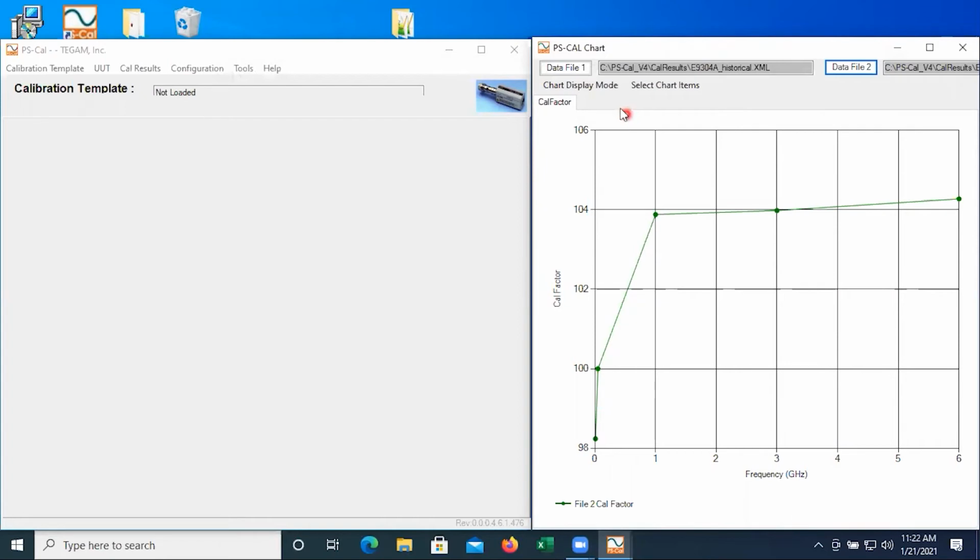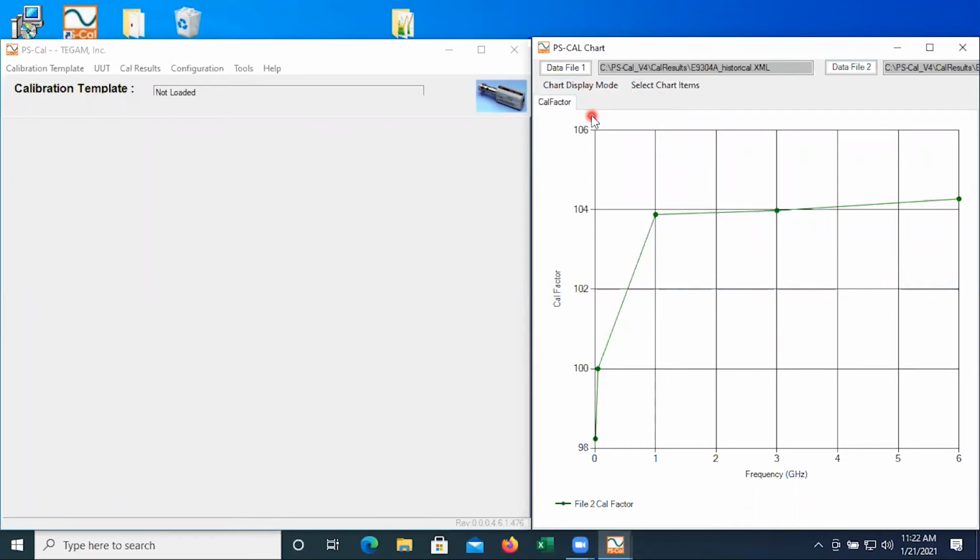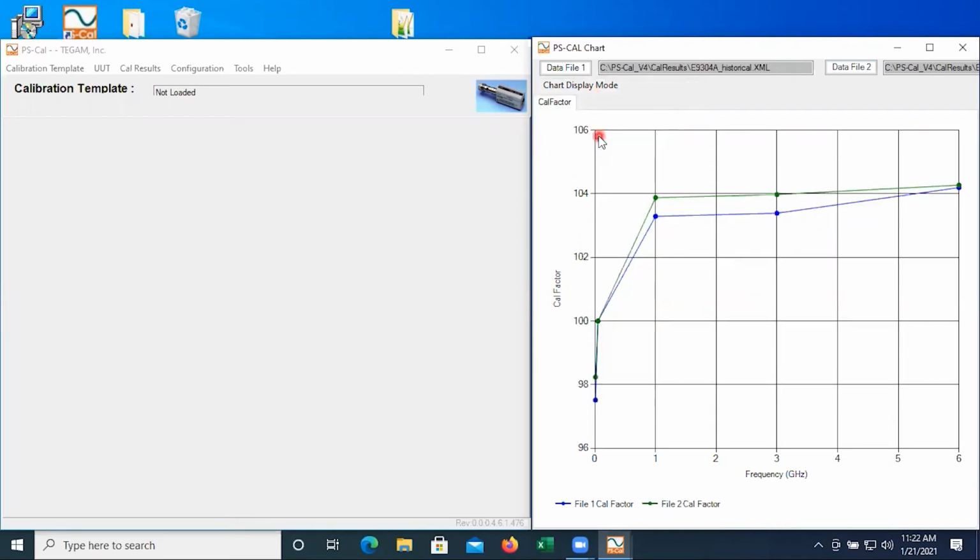So we can go up to chart display mode now, and we can switch back and forth between sensors if we want. If we just want to look at one or the other, we can do sensor data file 1, sensor data file 2. And on either one of those, again, we can look at uncertainty bars and things like that. All of the same features, though, that are available to us in real time are also available to us in historical comparisons. So we can go to chart display mode and we can compare these two.